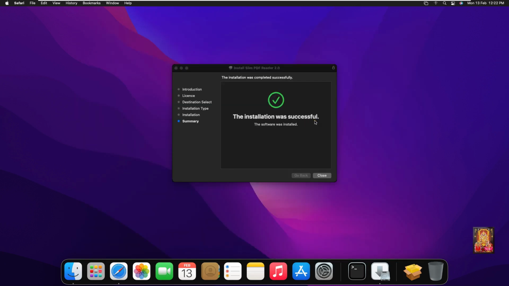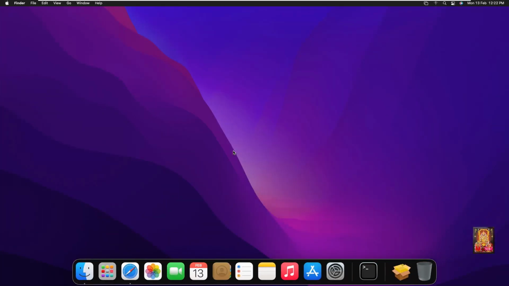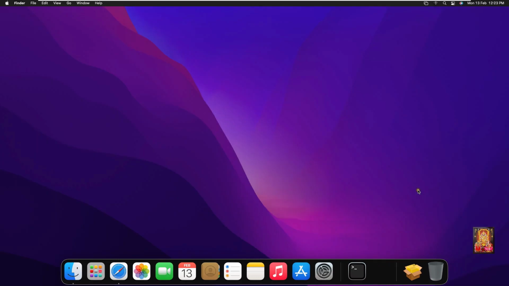The installation was successful. Click Close. Do you want to move the Slim PDF Reader installer to the bin? I want keep this installer. Click on Launchpad. Click Slim PDF Reader.